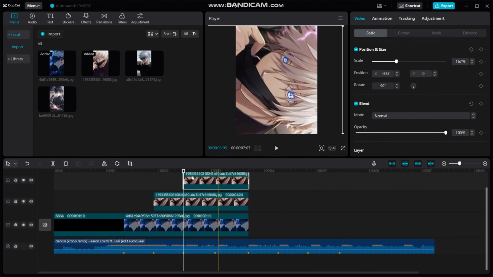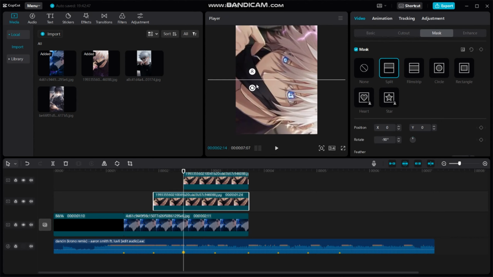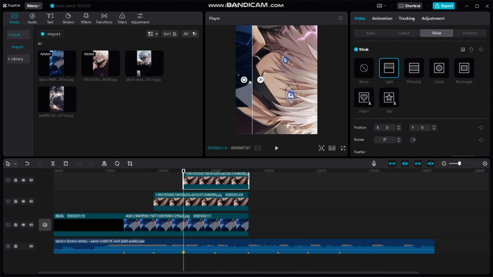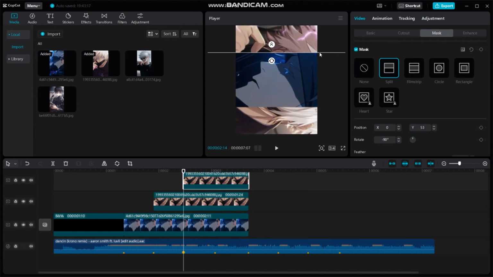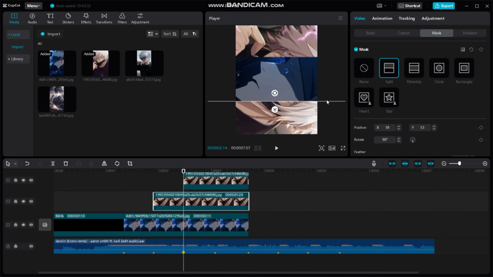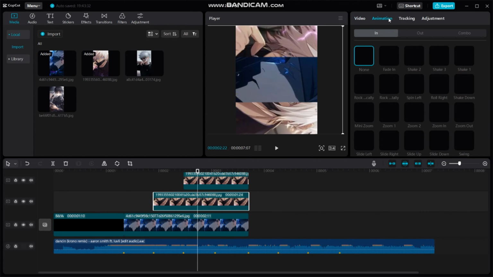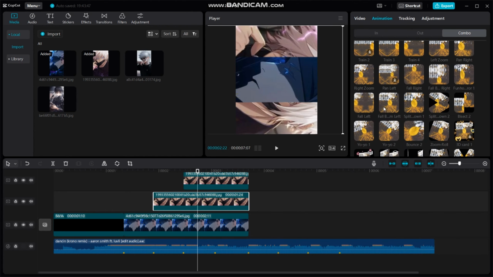Mask the second image using the split mask, as shown. Repeat the same process again. Apply animation as shown to the masked images.